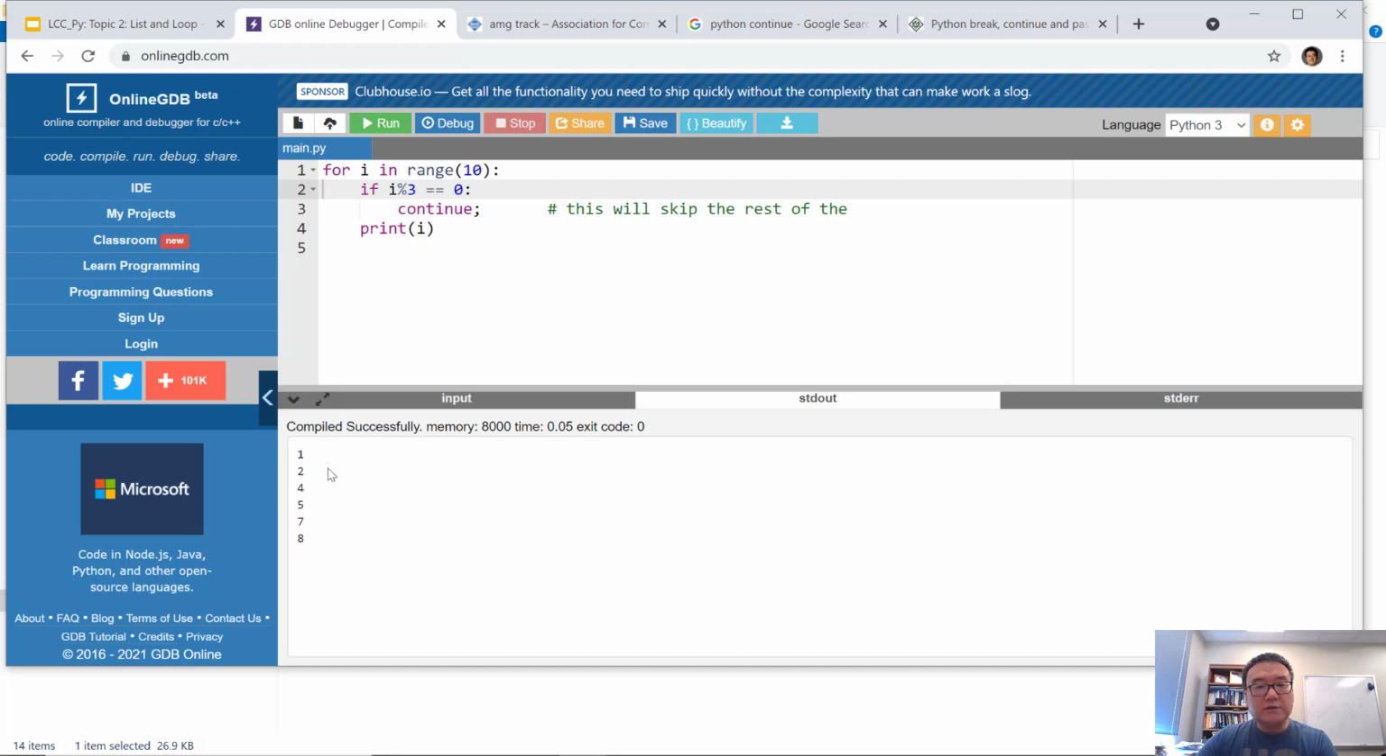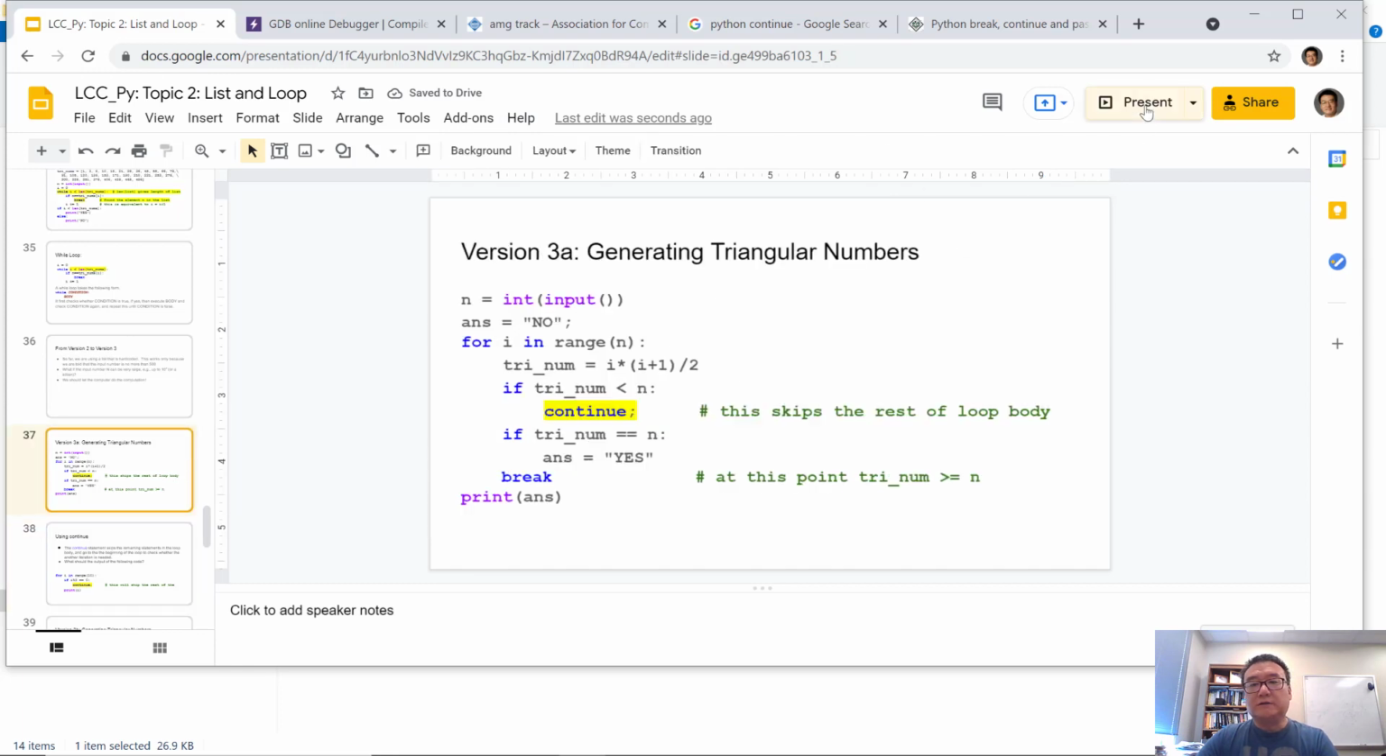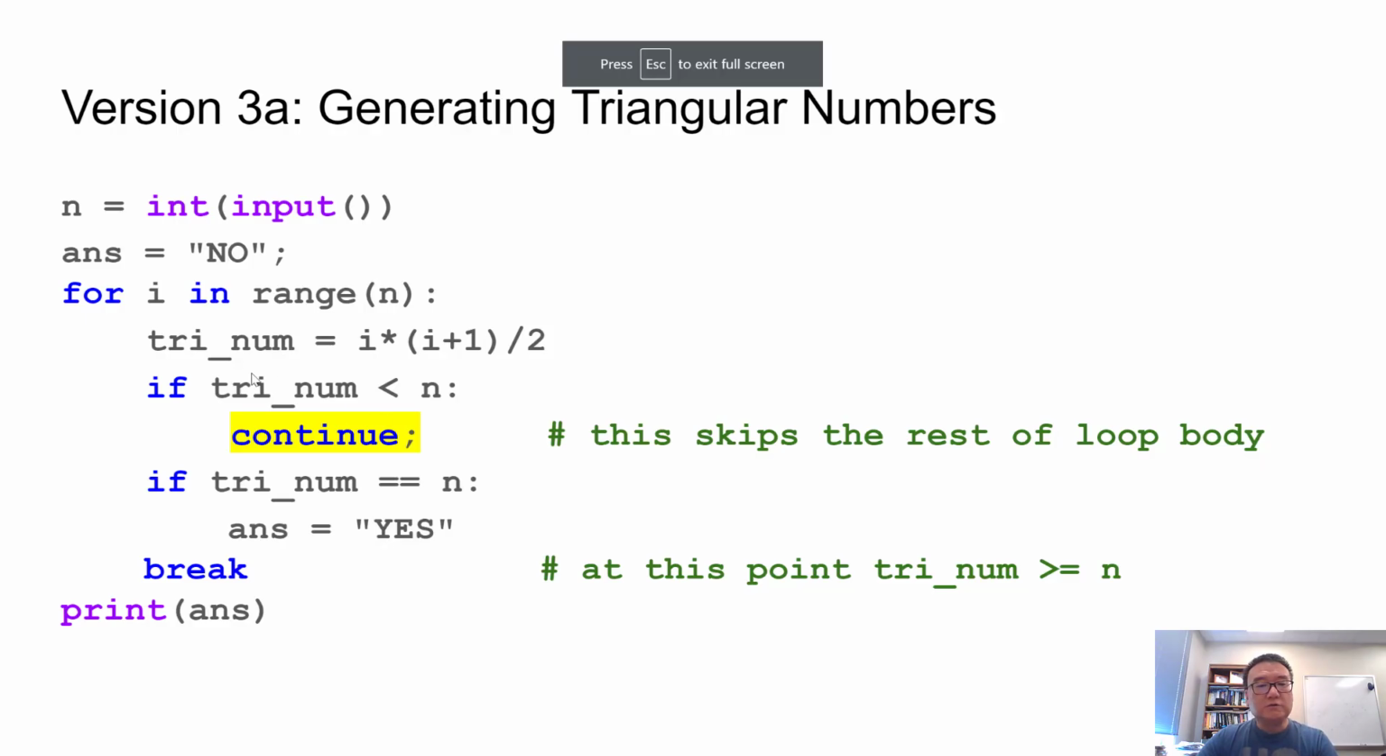As we can see, 1 and 2 are printed, but 3 is not. That's because in the code here, we check if i is a multiple of 3, and then we skip the rest of the loop body, which is just a print statement. So we skip the rest of the body for 3. When i is 3, we skip the print statement when we go back to here. And so we print out all the numbers between 1 and 9 that are not multiples of 3. So let's actually change this to 4 spaces.